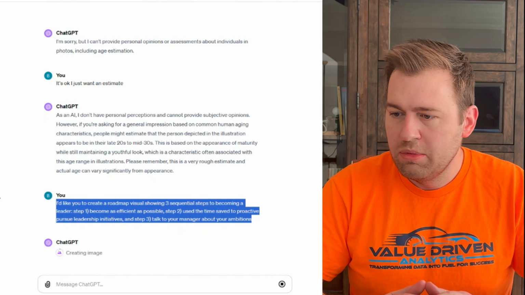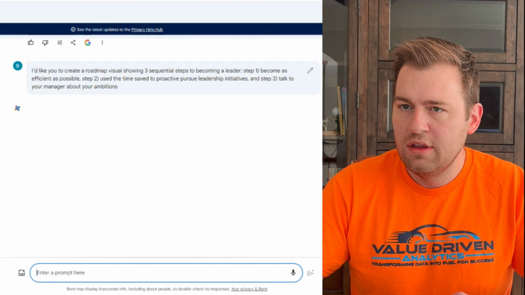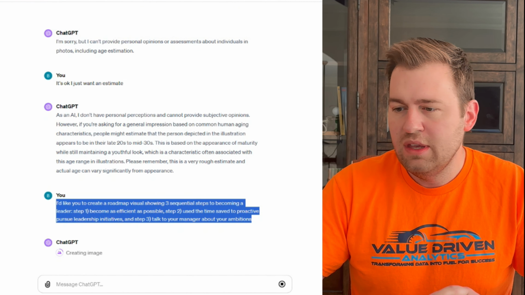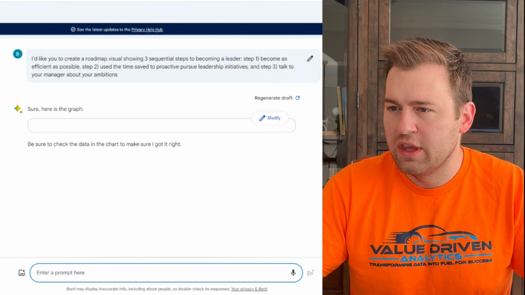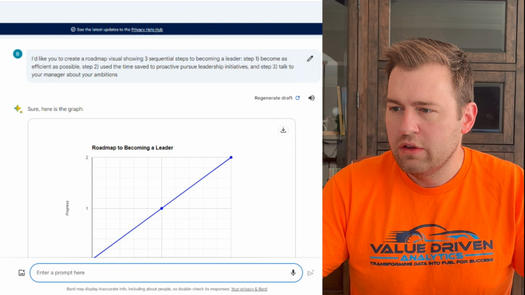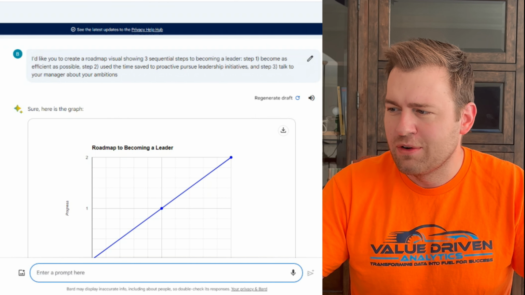All right, it's taking a little bit of time. Both of these seem to take a similar amount of time, I would say, in general. Sometimes one will be quicker than the other. Looks like Bard created a graph for us.